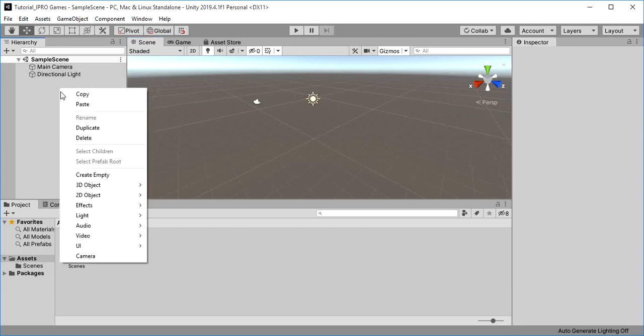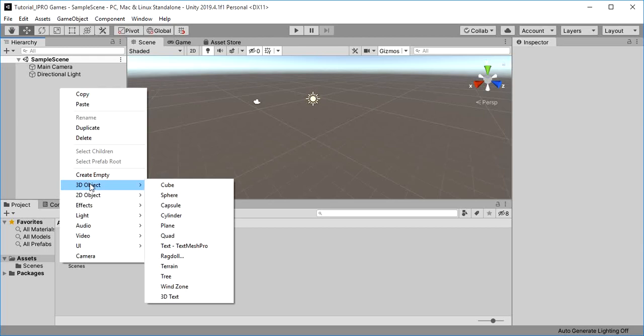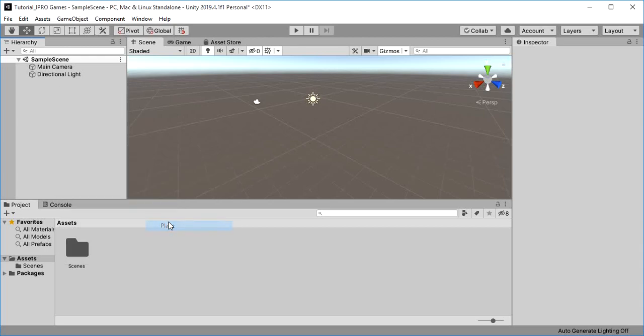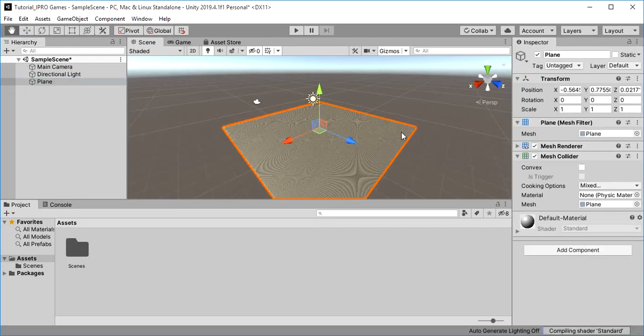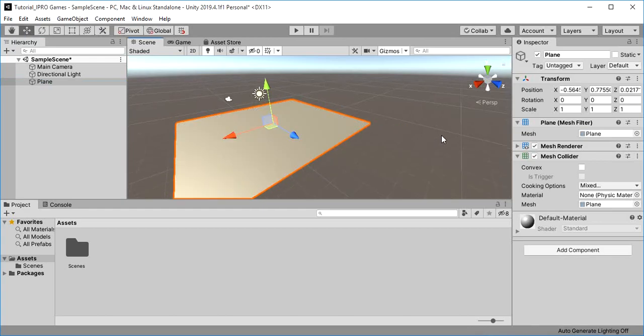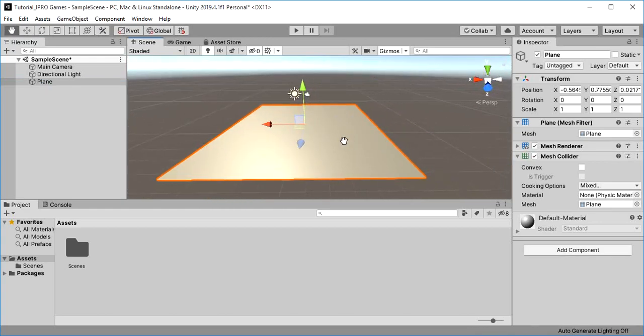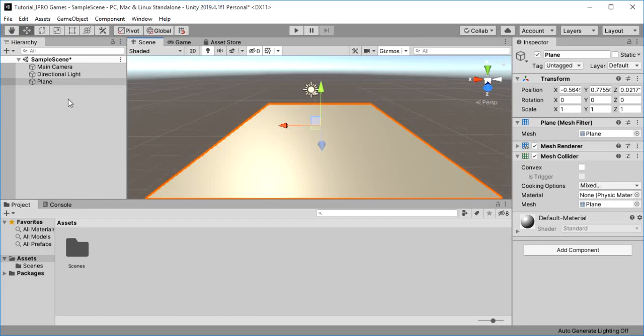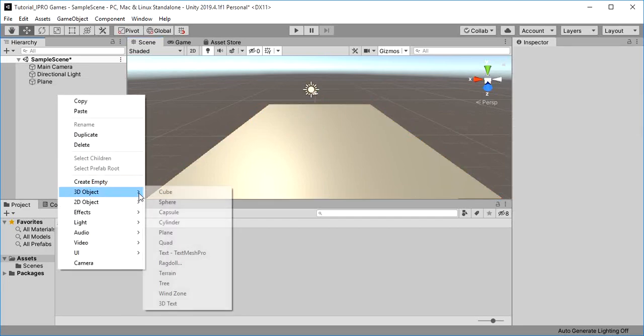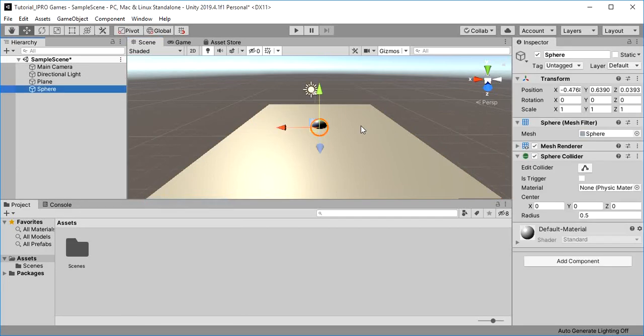What I'm having here is the default scene, and first of all, we'll go into the hierarchy, right click, create 3D object, and first of all we'll create a plane. This plane will be acting like a ground for our physics demonstrations. And next we'll again create a sphere. Move it up a bit.